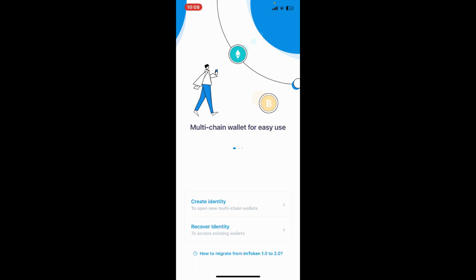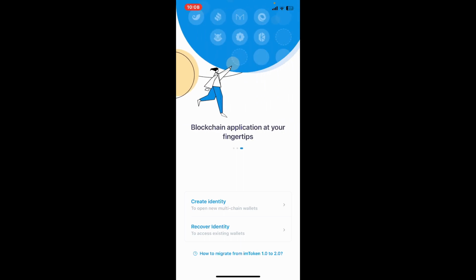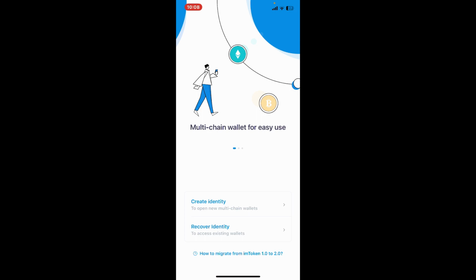Soon after you do that, you will be able to delete your wallet as well as log out of your wallet. As long as you have your backup phrases, you can restore your wallet anytime you want. So that is how you can easily log out or achieve a similar logout effect on imToken.